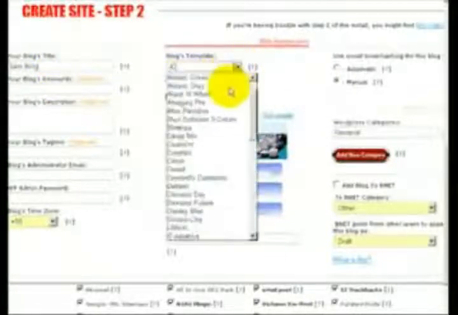Step 2 here is where you fill in the details for your blog, as well as add your blog's theme. You can choose from a big list of themes here. This is where you do things like add your keywords, description, and title tag, and you also add the plugins you want to use for your blog here.